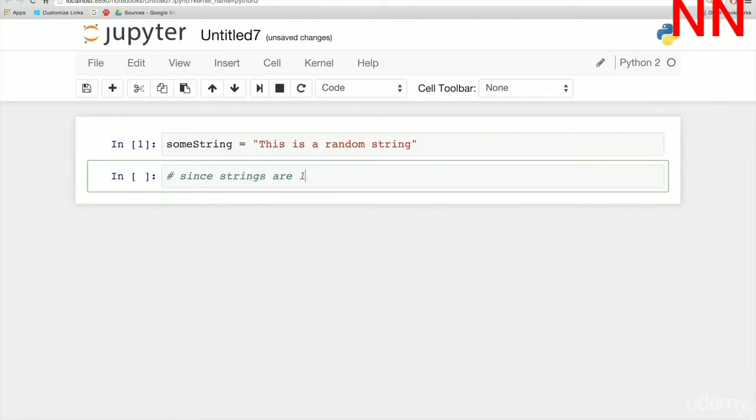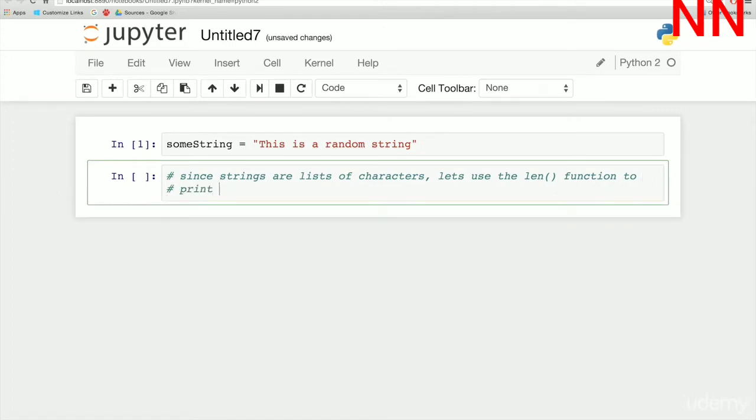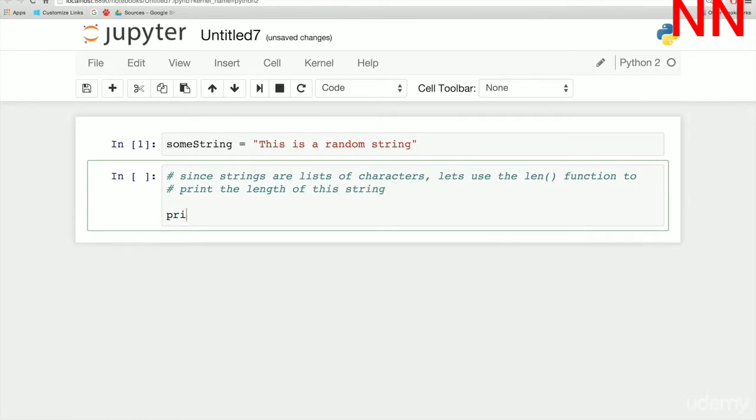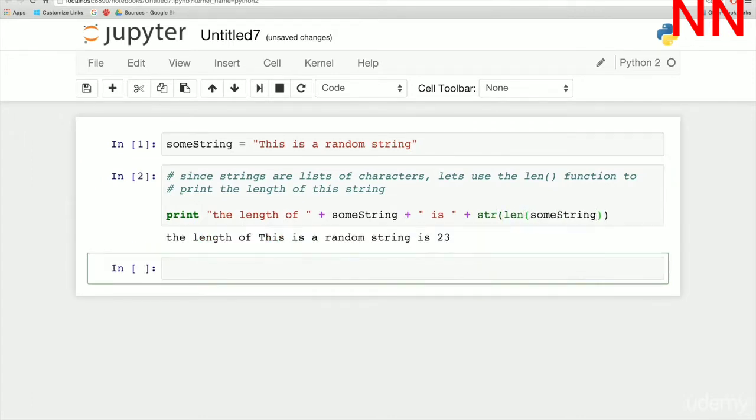We have a variable some_string, which is a random string. Since strings are lists of characters, let's use the len function. Remember how we use the len function to print the length of a list. Similarly, we can use the len function to print the length of the string. Now do it the nice way by actually printing out a sentence which says what the length of the string is. Also remember, the len function will return an integer and you cannot add a string and an integer. So convert it to a string using the str function.